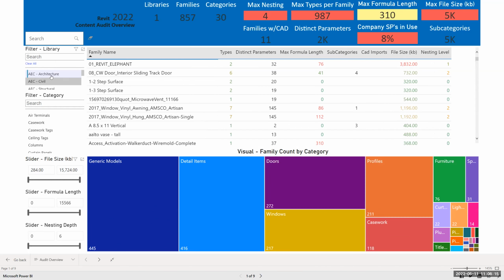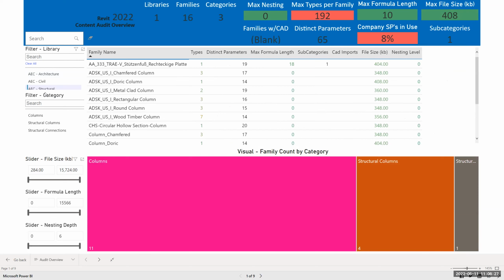So the overview page here, first of all, has some quick ways to say, hey, what is the makeup of my architecture library? I can see that there's a lot of generic models, detail items, doors, windows, and it gets smaller after there, right? If I want to see also, let's say a structural library I have set up, you can see there's mainly 3 items here that are in the structural library.